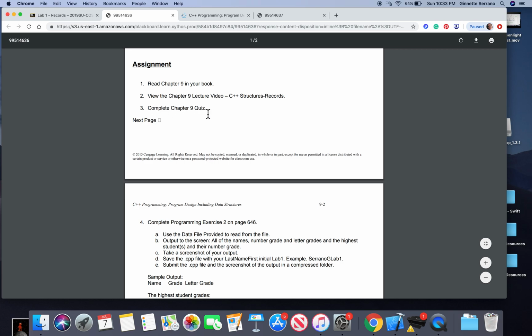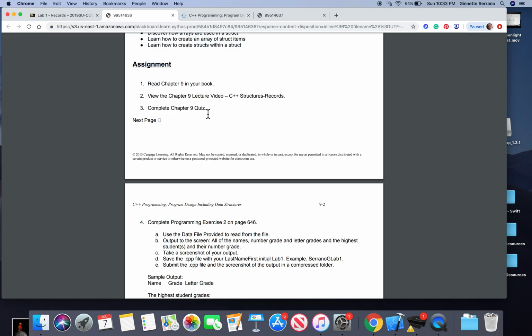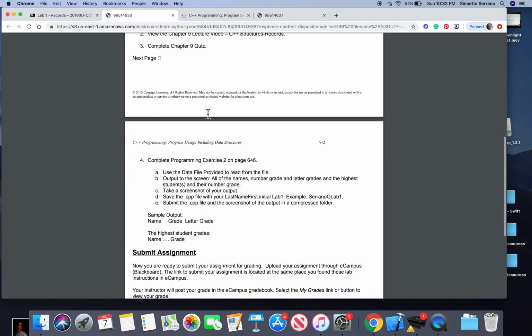I have here complete the quiz in step 3. I actually think it's probably a better idea if you complete the quiz last, because you're going to learn a lot by completing the lab assignment. So you can leave that till last.